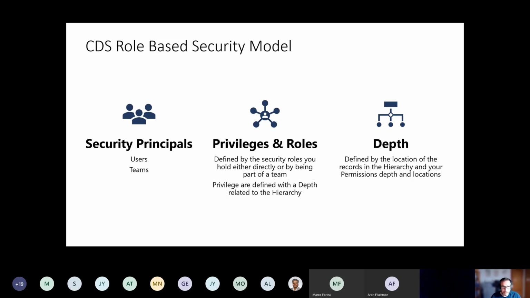So first of all, if you're not familiar with the security model, there are two security principles: users and teams. Those are the only two elements that can own or control access to records. Then we got the privileges and roles, and essentially these define the privileges you have, the operations you can perform over records, and the roles are groups of these privileges. When you define a privilege, you define it with a depth related to a hierarchy, and that's the third component of the security model of the Power Platform, the depth.